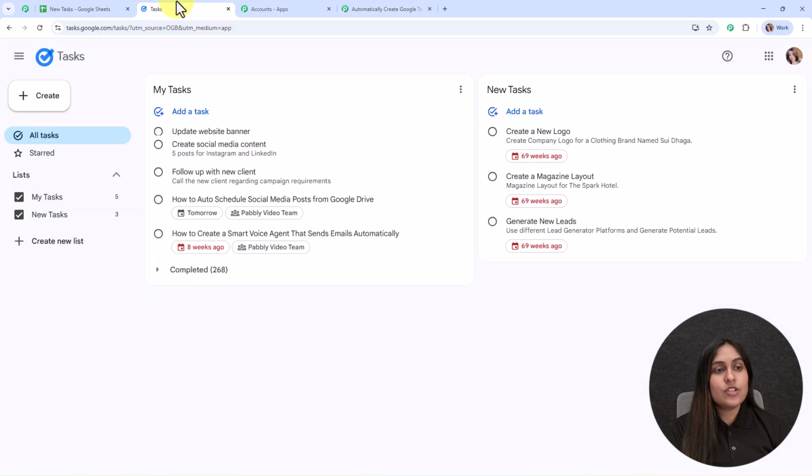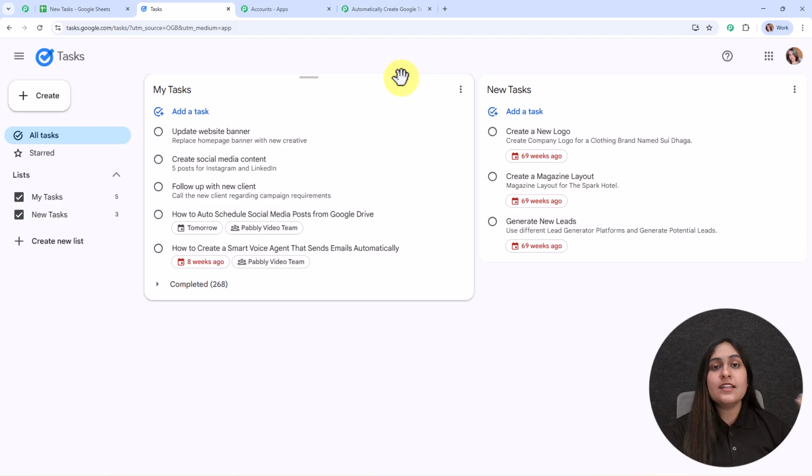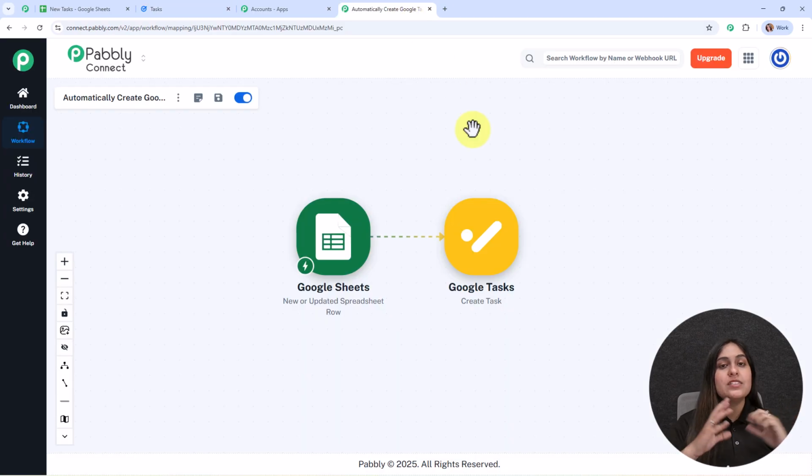So now let's go and check it, and here you can see instantly a new task has been created with the same task title and the description. So with this we have successfully set up the entire automation.